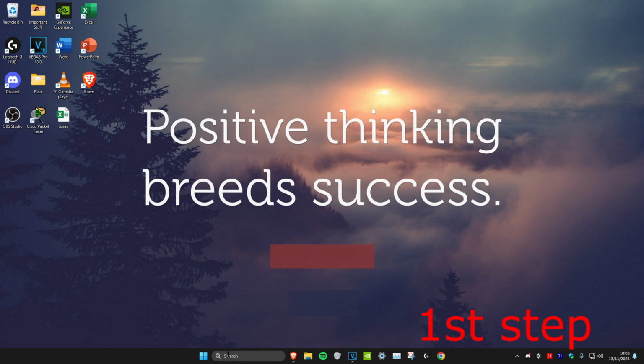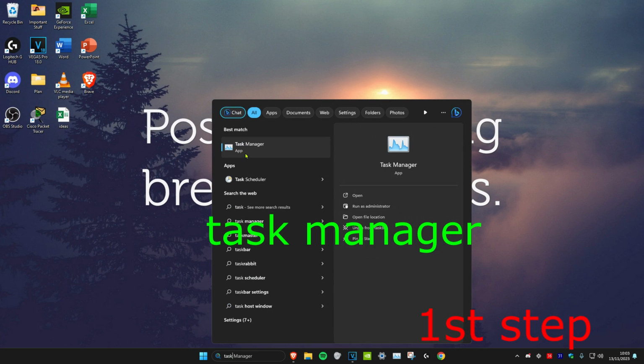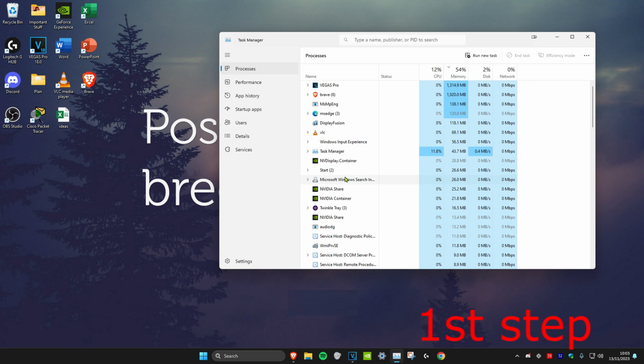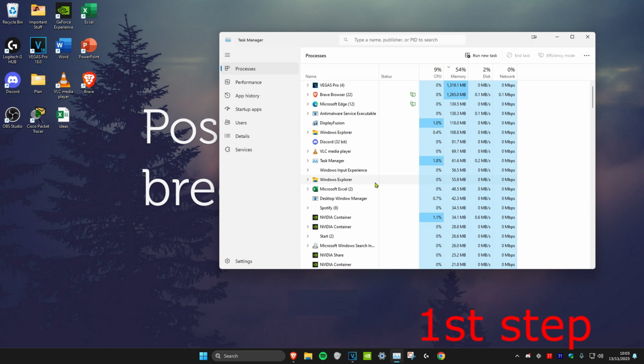For the first step, we're going to head over to search and type in Task Manager. Click on it. Once you're on it, you want to find Call of Duty. I currently have it closed, but you might still have it open. So once you find Call of Duty Warzone or just Call of Duty in general, you want to click on it and then click on End Task. And then you want to end the task and make sure that it's not running.